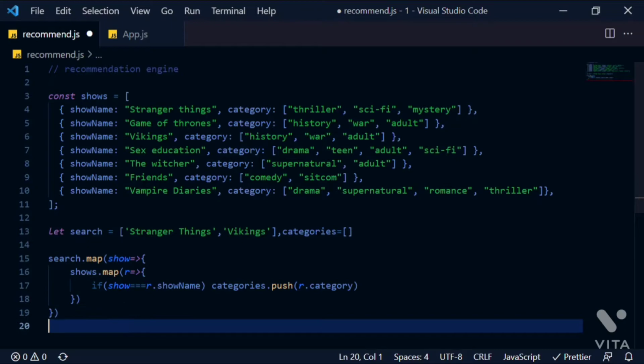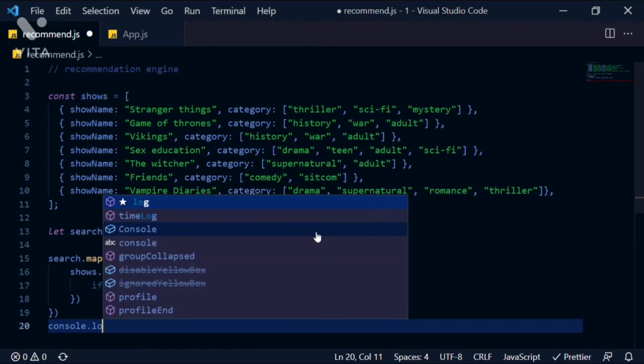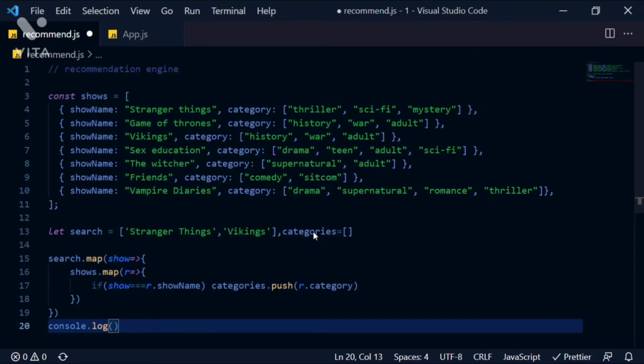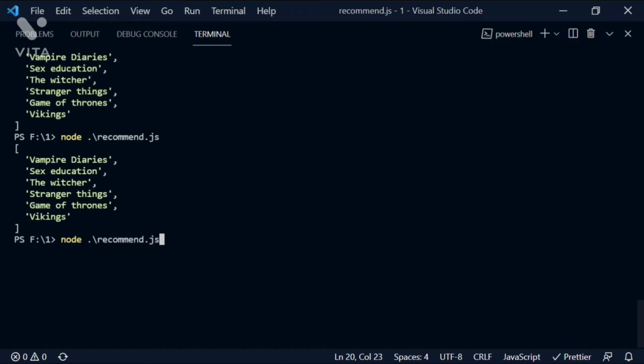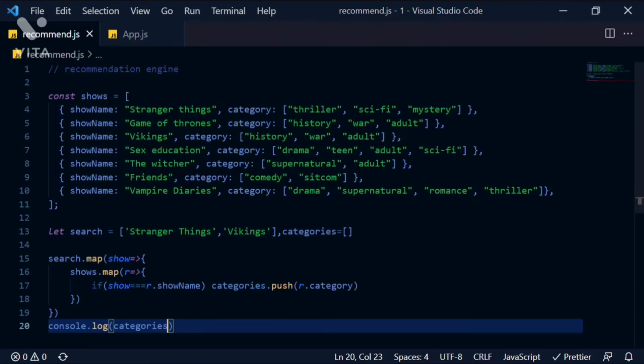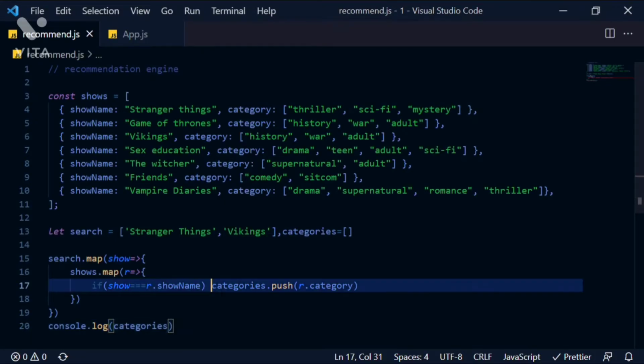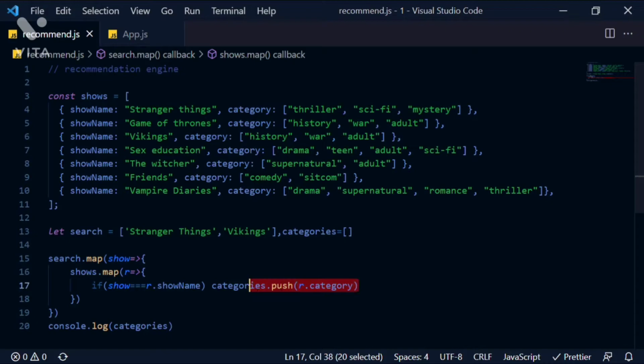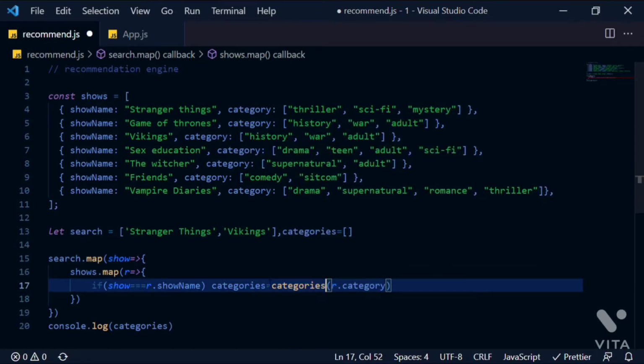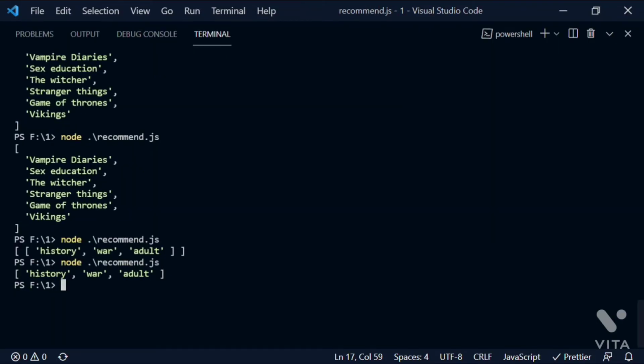Okay, and we'll just console.log categories. So we get history, adult, and everything. But you might see one thing, that there was no science fiction in this. This is because we are pushing the values instead of concatenating them. So to get all those values, what you are going to do is categories.concat(r.category), giving history, war, and adult.